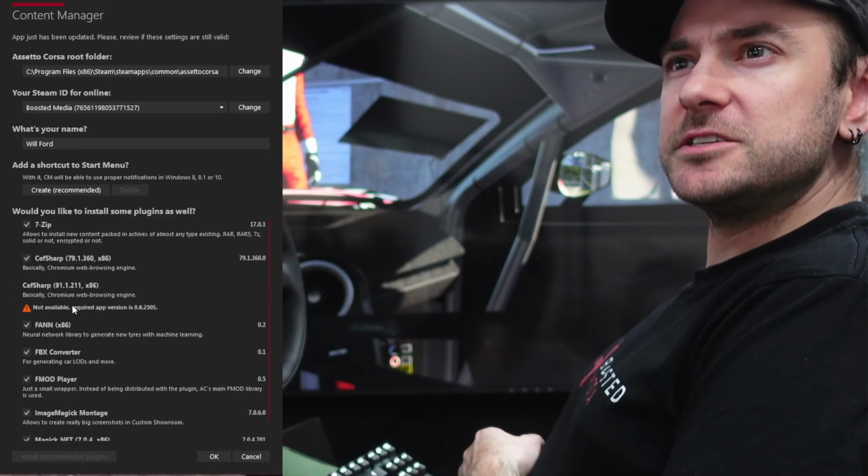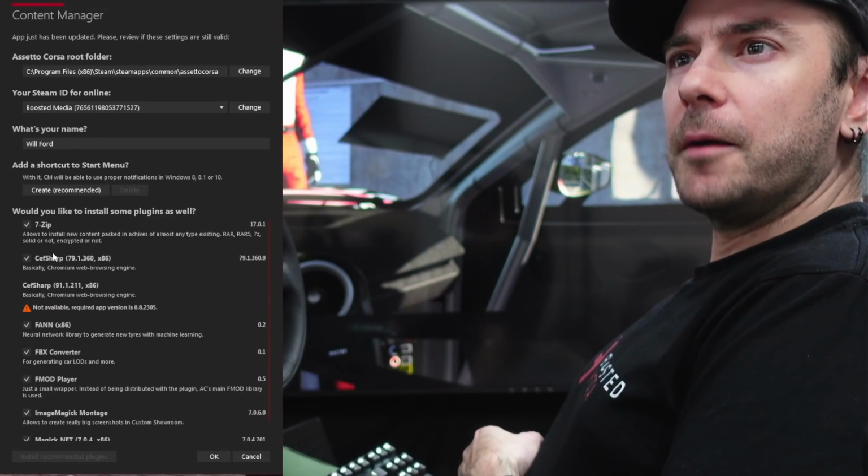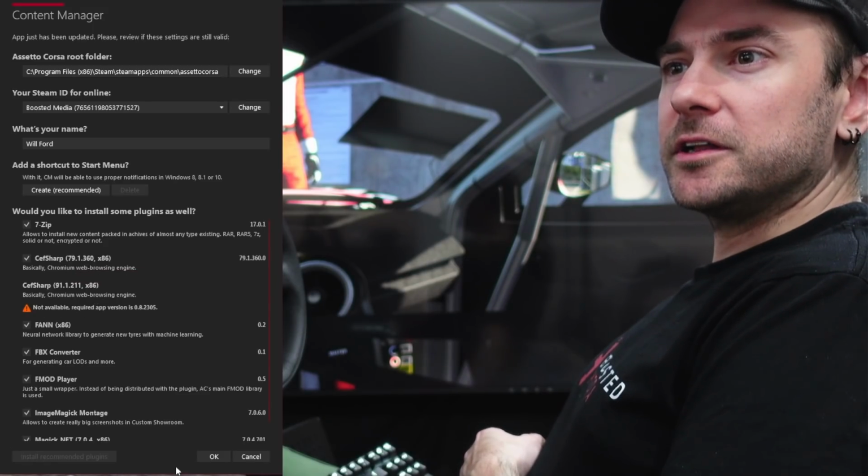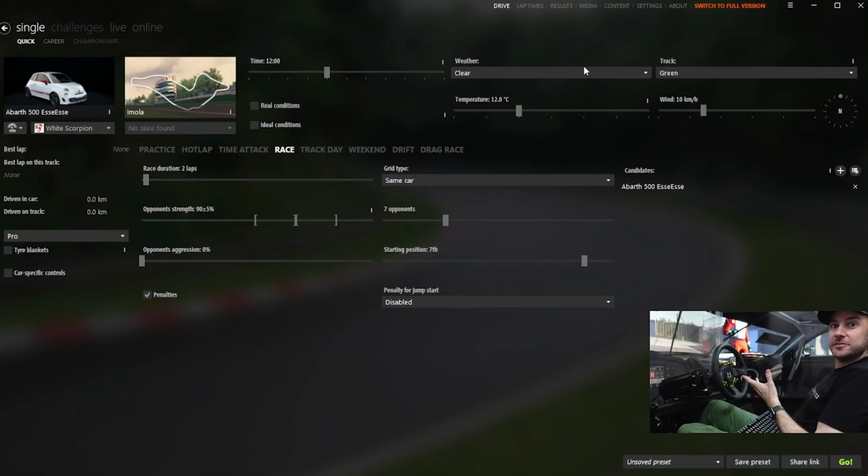So we've got all of those plugins installed. Now, we did get an error message here on CSharp 91, but we do have version 79 installed, so it shouldn't be an issue, not too worried about that. We're going to click OK, and that now brings up the Content Manager UI. As I said before, this is a complete replacement for the default UI inside Assetto Corsa, and when we click this little Go button here, that is going to launch straight into the gameplay.